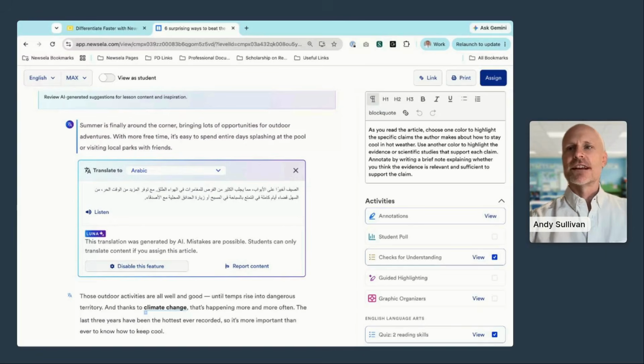Ooh, Mauricio, really excited about the multiple language. Not surprised. That is a game-changing feature there. Checks for understanding coming up too. The vocab support, excellent. So all of them getting some love here.